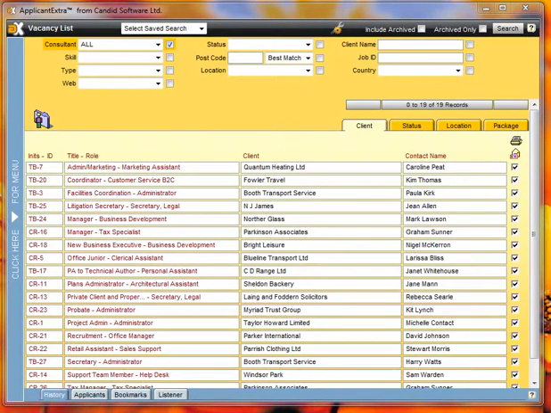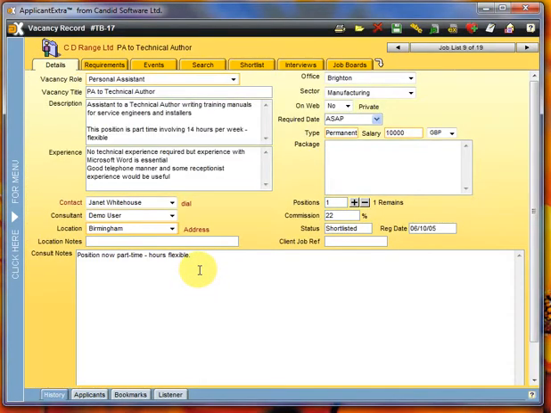Today we're going to have a quick look at the best ways of matching vacancies to candidates. So let's first of all go into a vacancy. Here's one I made earlier. This is a PA to a technical author.